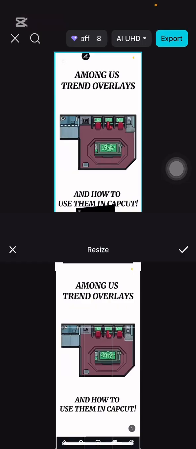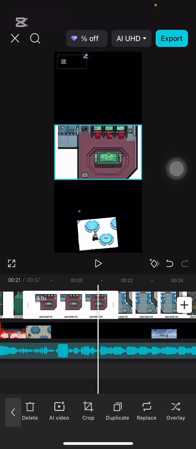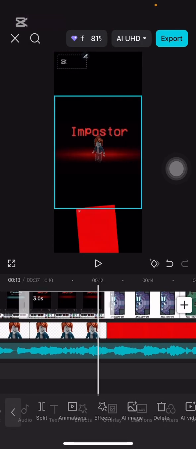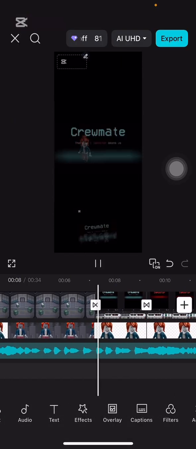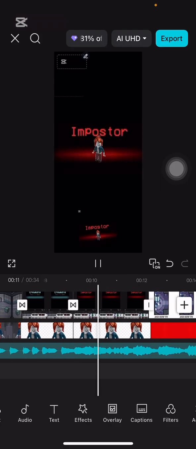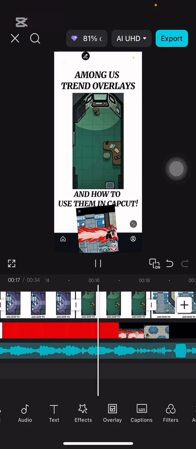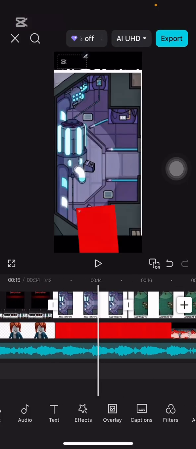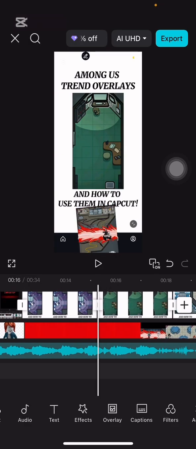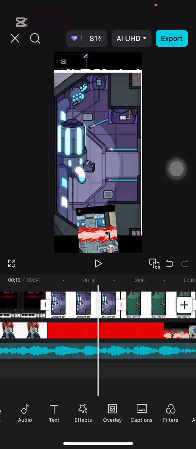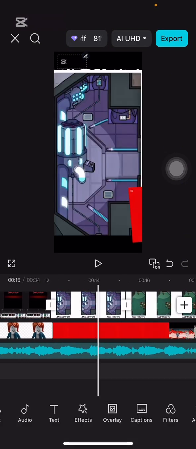I don't know if I used that one for my edit. Did I? No, I didn't. So it's basically... Alright, let me look at that. Oh, I accidentally used 2 of them at the same time, but it doesn't really matter. Just add the background that you want as the Among Us one.